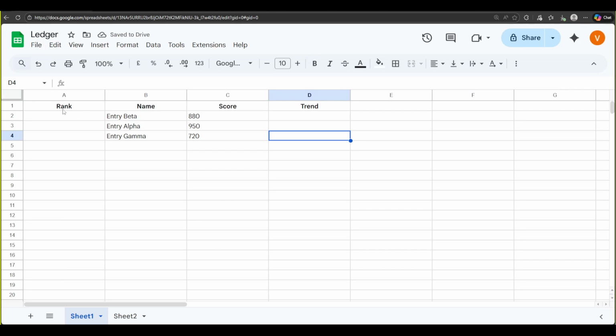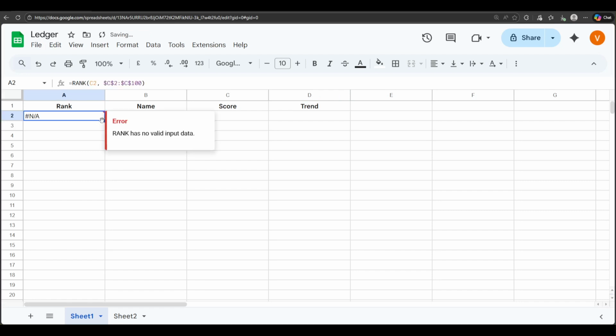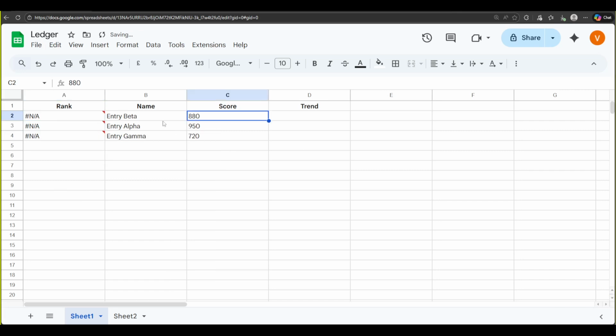To assign positions automatically, click into the first cell of your rank column that lines up with your first entry and type this formula at rank C2: RANK(C2, $C$2:$C$100). Press enter, then fill the formula down to cover the rest of your rows. This formula compares the score in C2 against the entire score range from C2 to C100 and returns a position, with 1 being the highest score. The dollar signs lock the range so the reference doesn't shift as you copy the formula down. If you see ties, that simply means 2 entries share the same score and the rank will reflect that.